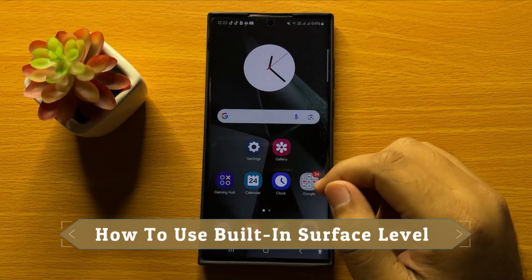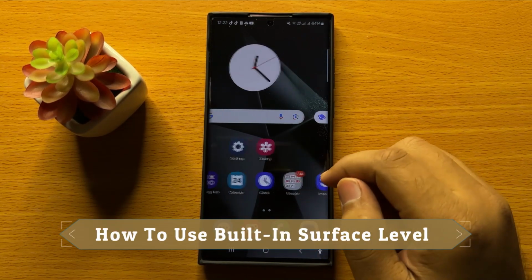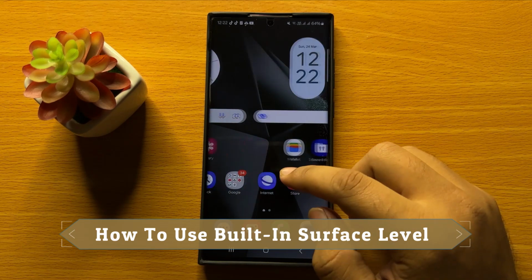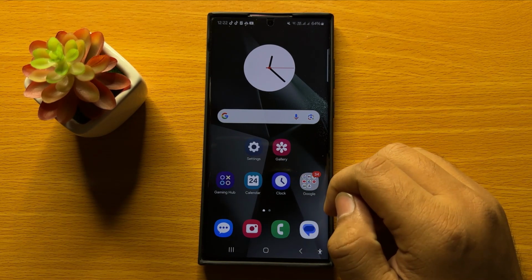Hello everyone, in this video I will show you how to use the built-in surface level on Samsung Galaxy S24 Ultra.